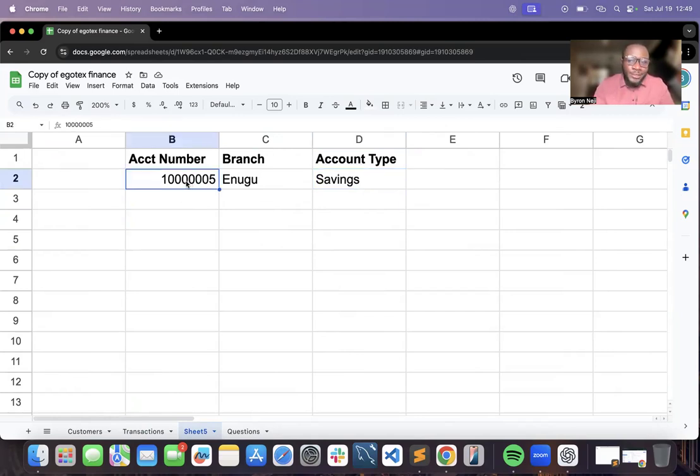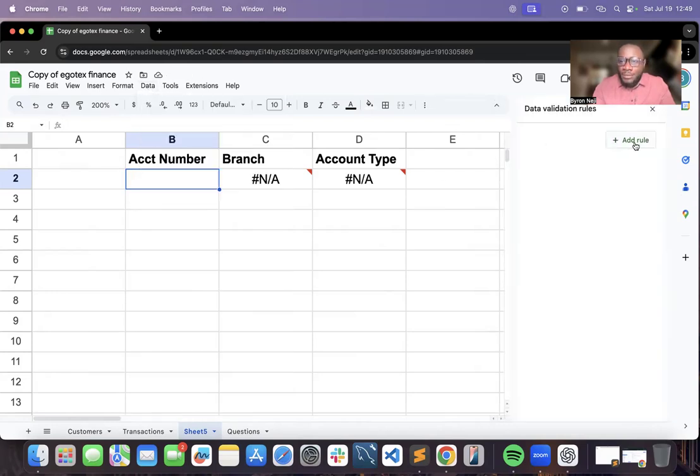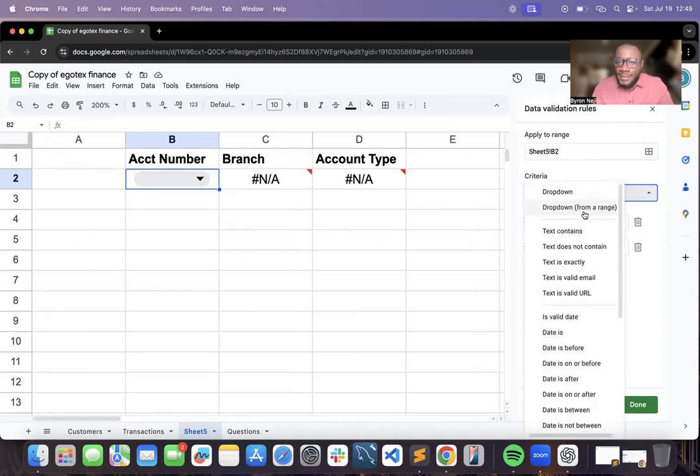Instead of pasting or typing an account number, you could just do a drop down of the account numbers. So all I would do is click on this and click on data. I would choose data validation. I will add a rule, and then there are different rules. I could just type it here, but this is more like the process of automating things, right? So I would choose here and say I want a drop down from a range.